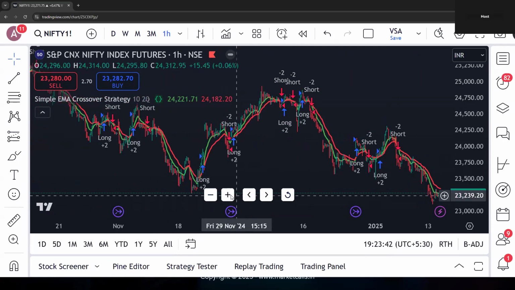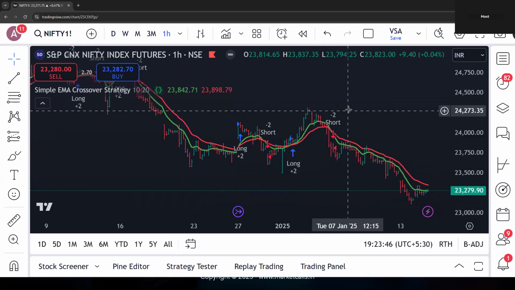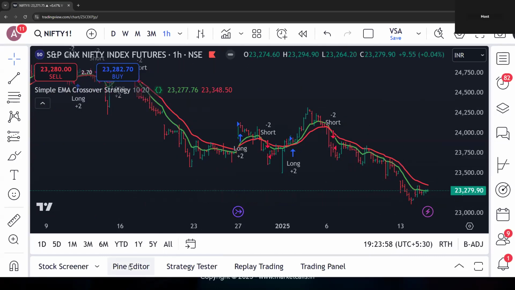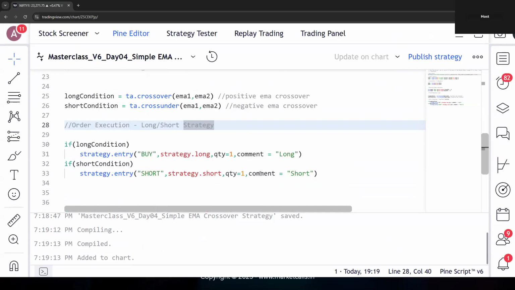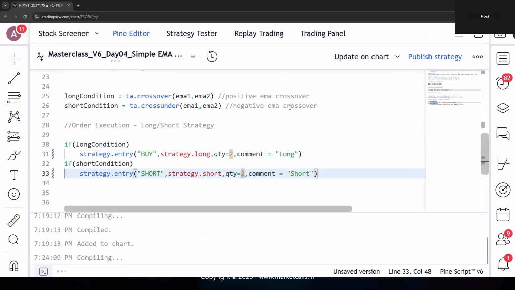All right, so here you're seeing the numbers, right? +2, -2. What does that exactly mean? Any idea what that means? Anybody? I'm sure you guys might have been using TradingView for quite some time, right? I'm sending one quantity, but why is it showing +2, -2 every time? So I'm sending quantity as 1, right? If I change the quantity to 2, you're going to see +4 and -4, more or less. I think that should be the number it displays.